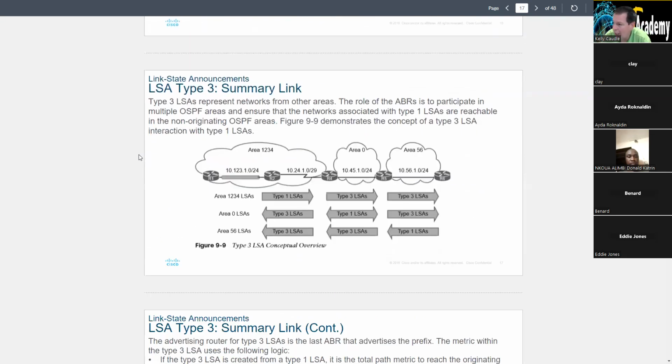Type 3s are LSAs where type 1 LSAs have been brought into an area border router and are then converted into type 3s to tell other areas about the networks inside of the areas that the border router is a part of. So R4 will tell area 0 about the networks in 1, 2, 3, 4 using type 3 LSAs, and vice versa. It will take the type 1 LSAs it learns from area 0 and send those over as type 3 LSAs into 1, 2, 3, 4.